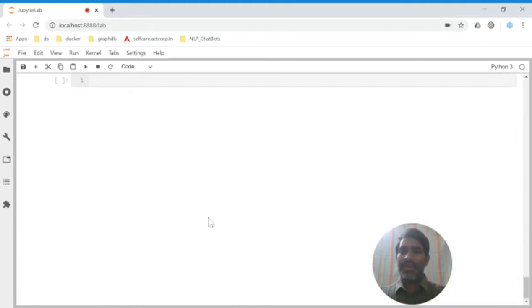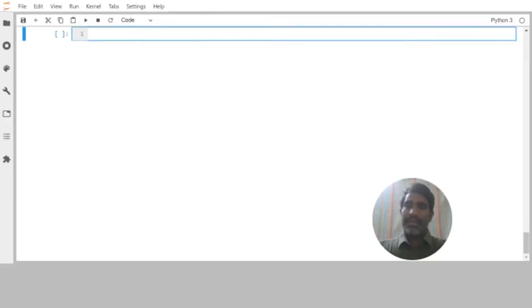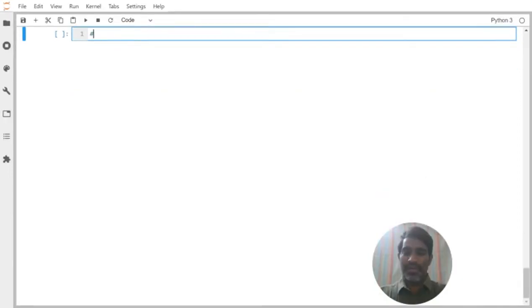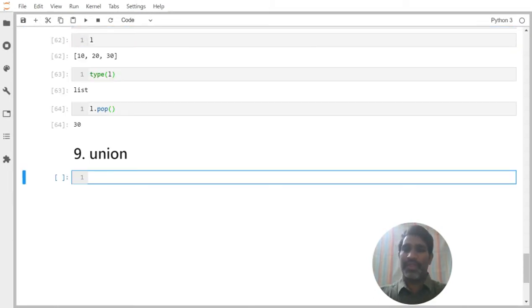Okay, so we are trying to learn about the first one, union. What is that? Union of two sets. Let us say I am creating A is equal to one set, that set is A, B, C. Now that is one set.